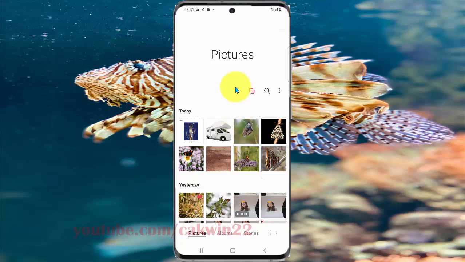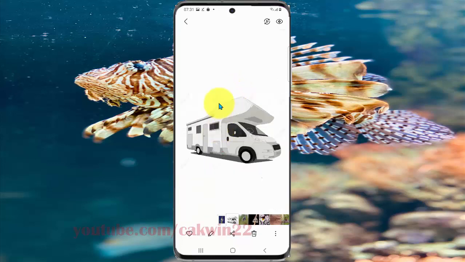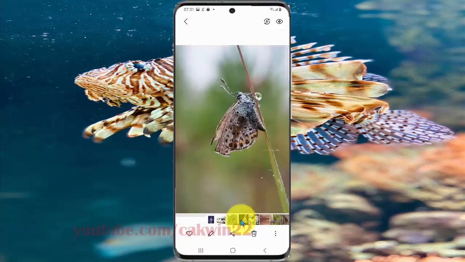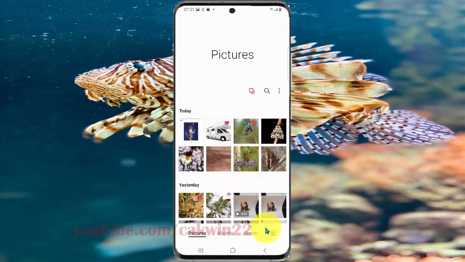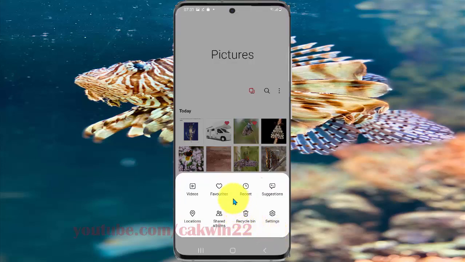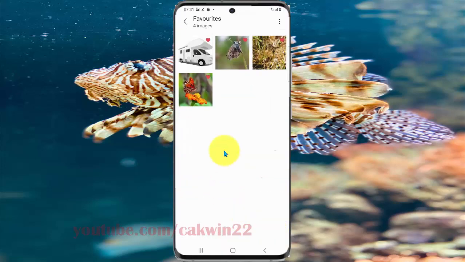Select the photo you want to add to favorites, for example this photo, and then tap the favorite icon. And then to show the favorites folder, you can tap the more menu, and then select Favorites. You can find your favorite photo in here.